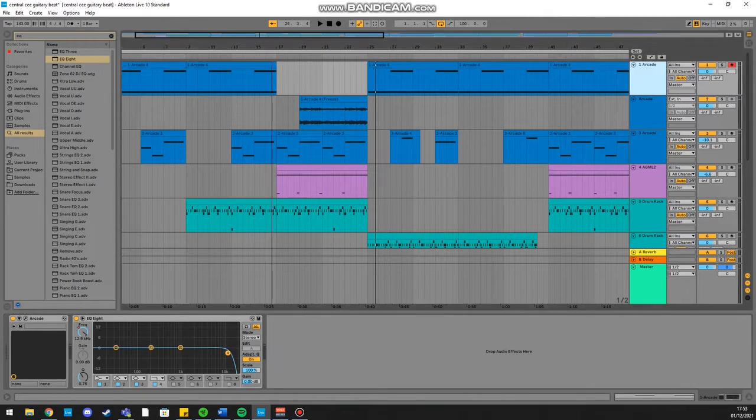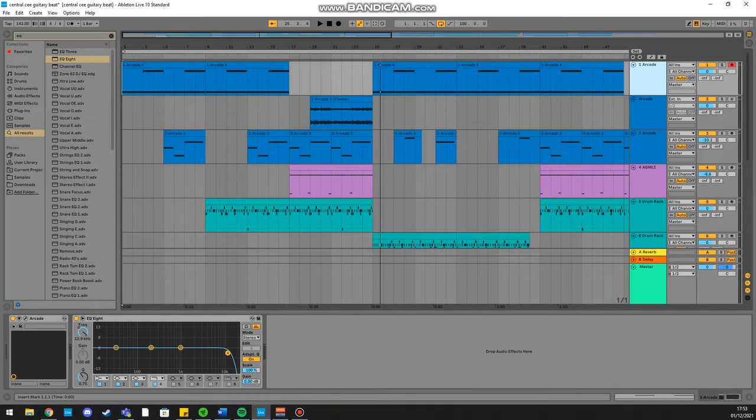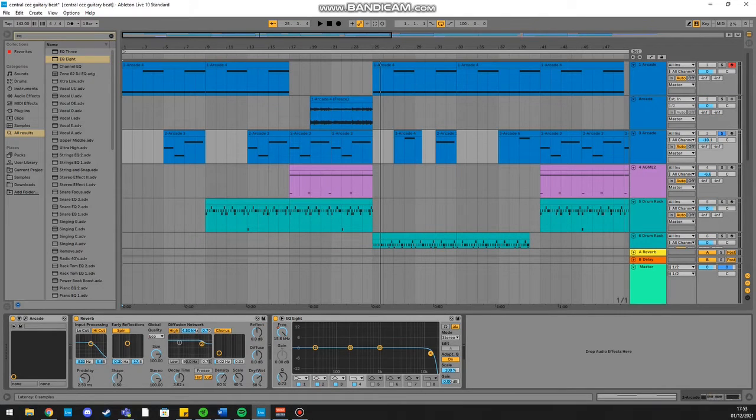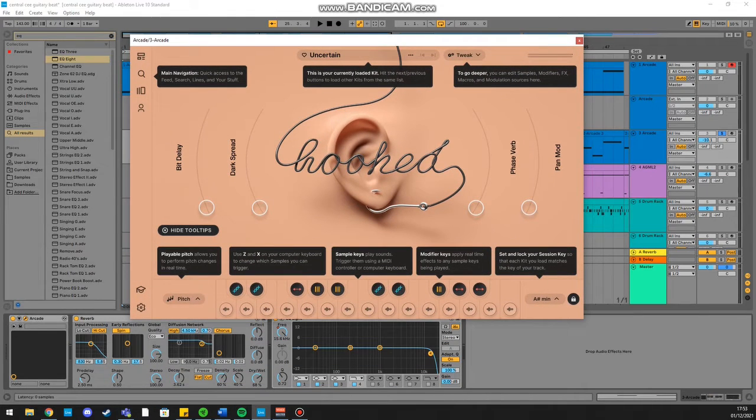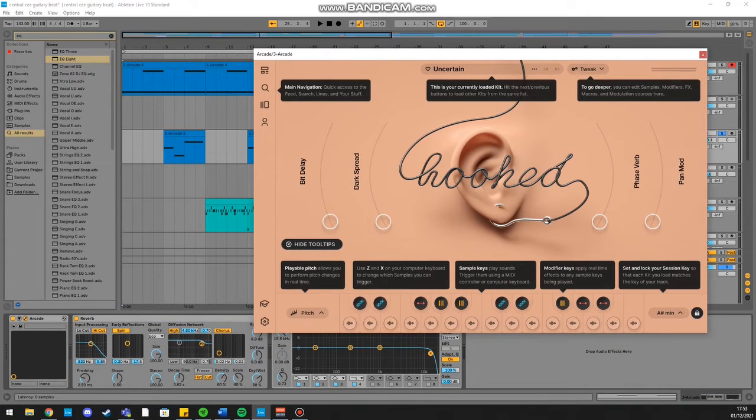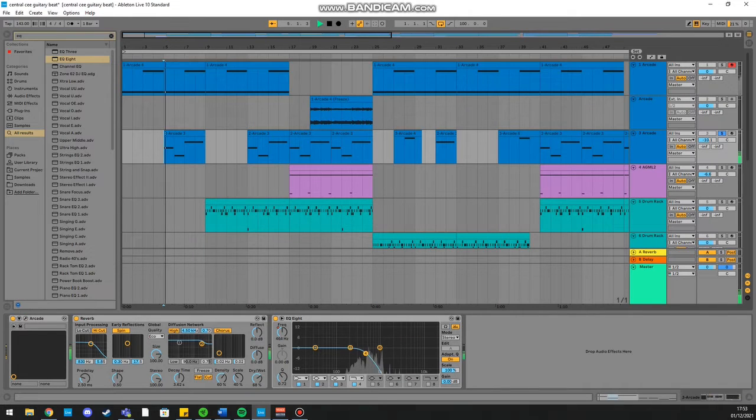This is to automate and give that cool effect at the beginning where the music sounds like it's drowning. The second sound I added was another Arcade plugin, which was this vocal from Hooked. I used this in my previous tutorial as well. It just gives some fantastic feminine vocals, and it sounds like this.